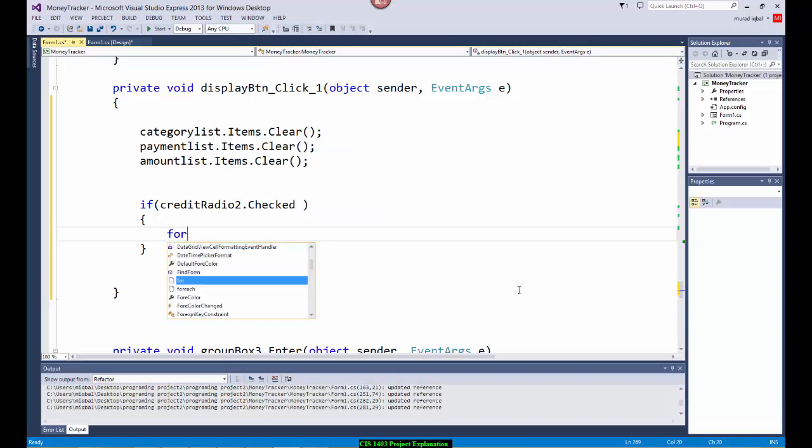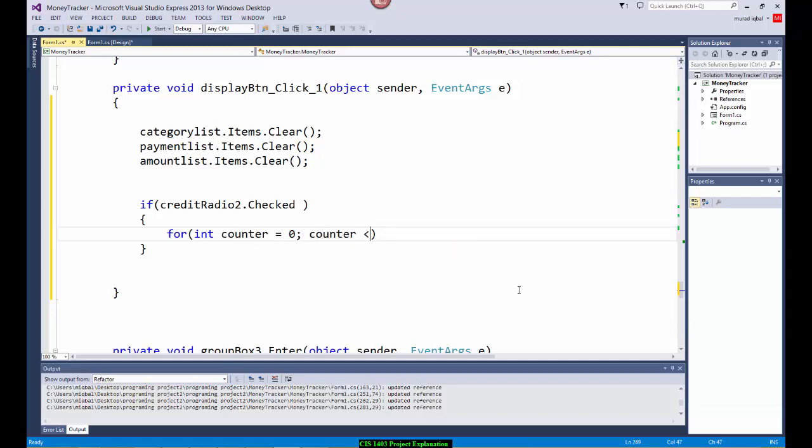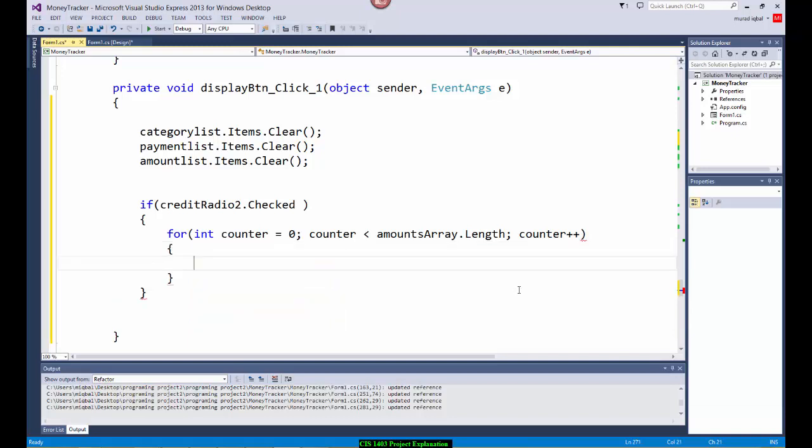So you will run for int I is equal to 0, or call it counter if you like. Counter is 0, counter is less than any array, so let's say amount array dot length, counter plus plus. Run the loop, and inside the loop check if the amount which we are reading has the payment type as credit card. If it has the payment type as credit card, then add all 3 values into the list boxes. So we'll check one by one.